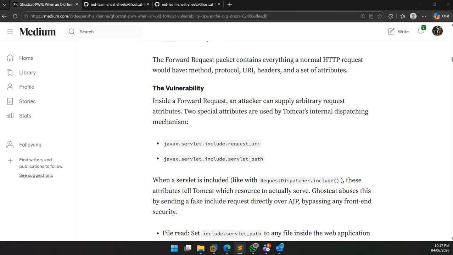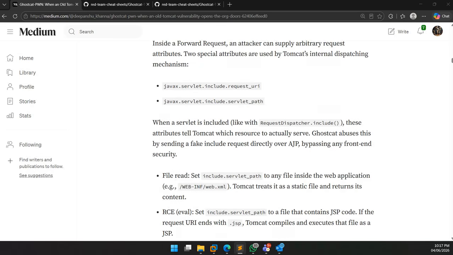Okay. Now, if you request a file with a text file extension, Tomcat will serve the raw content, that's nothing but the arbitrary file read. Now, if you trick it into treating the file as a JSP by using JSP in the request URI, Tomcat will compile and execute the file, which results in remote code execution. Looks scary, but it is very, very interesting.